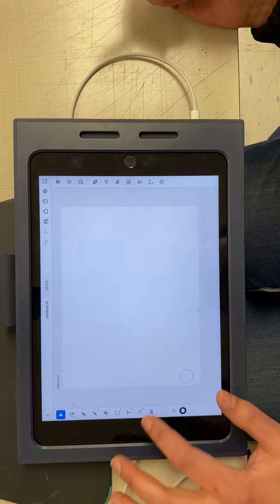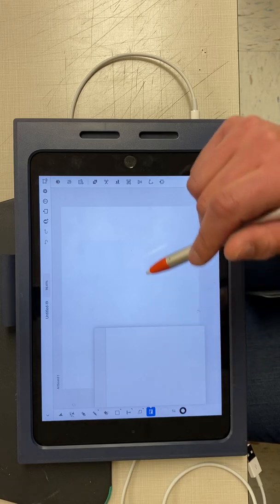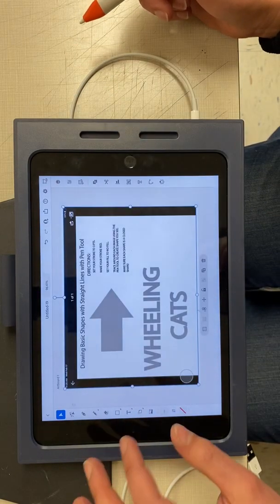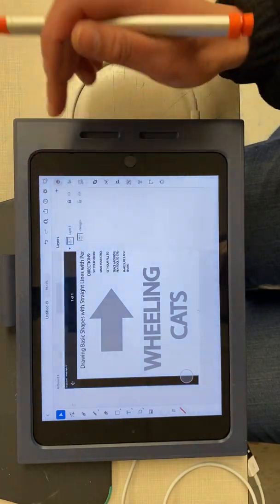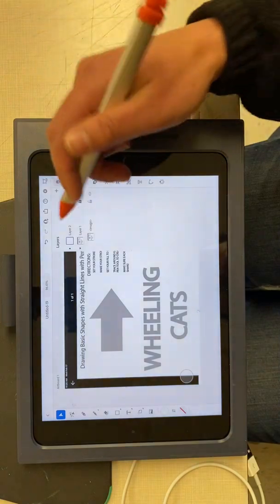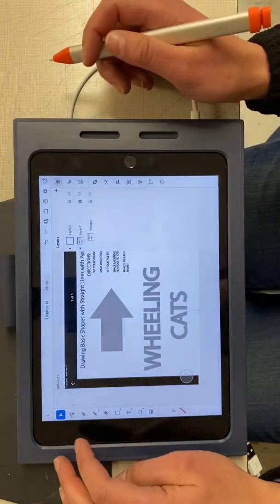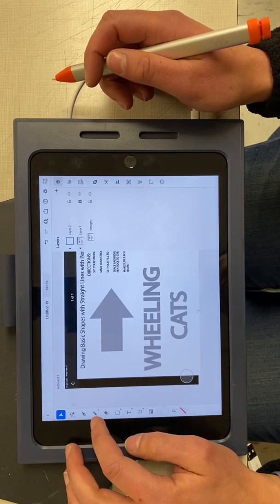I'm going to import my image, so I'm going to locate that in my photo album, and here it is. Okay, and what we're going to do, I'm just going to lock this layer, and I'm going to create a new layer, and I'm going to work on a new layer. Okay, so the pen tool is located the third one down. You guys so far have been using the pencil tool.